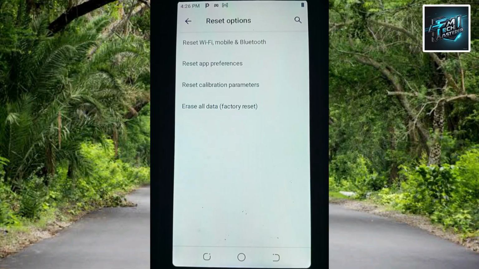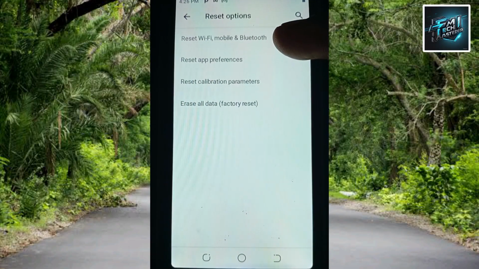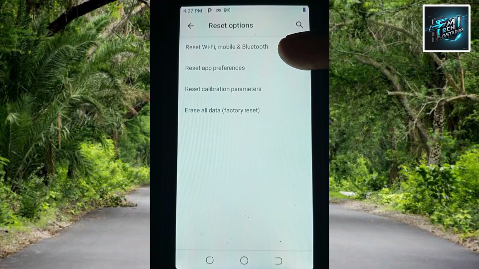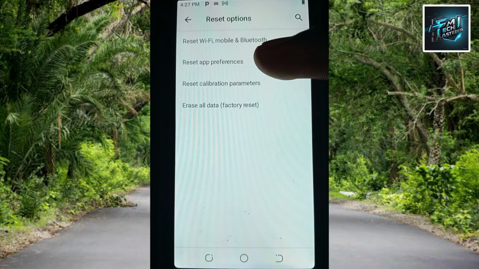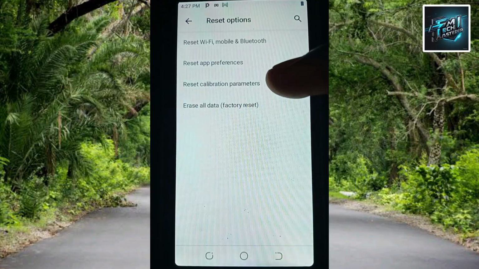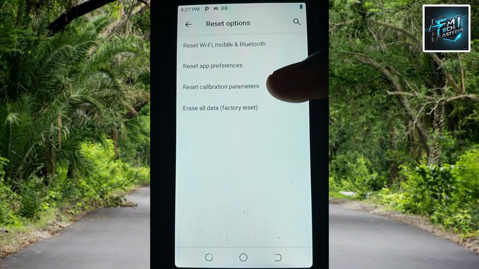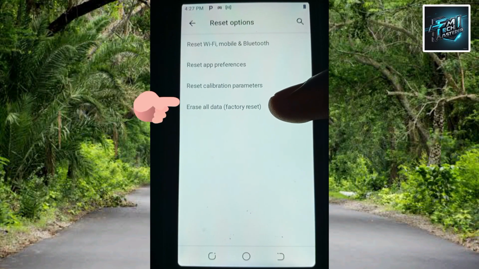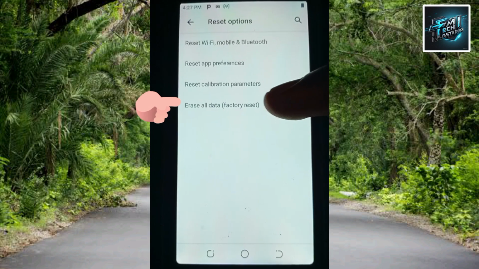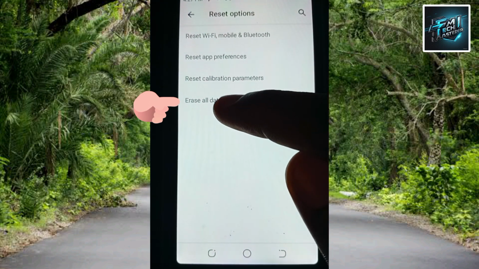Then under the reset options, you can see we have 4 options right here. The first one is to reset Wi-Fi, mobile and Bluetooth. The second one is to reset app preferences. The third one is to reset collaboration parameters, while the fourth one is erase all data, in brackets factory reset, and that's the one we're going for, factory reset. So what you have to do now is to select it.